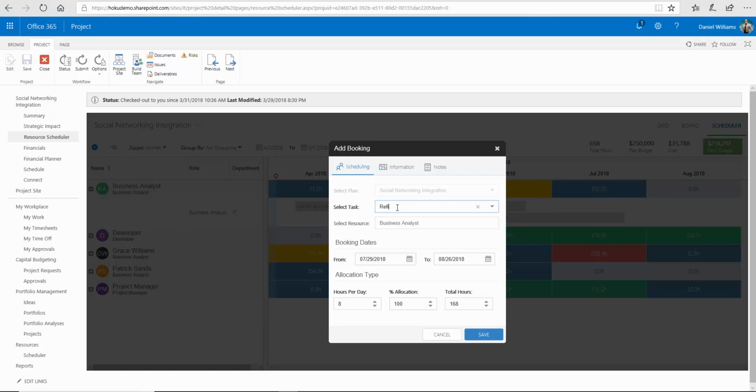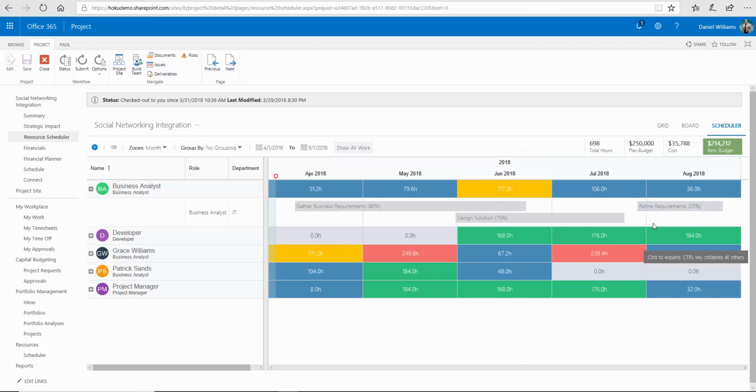So for example, if I wanted to refine requirements, and here's the dates that it picked up from where I dragged it along the timeline, and I can give it an allocation of say 25%. And with that, it'll actually calculate the total hours and hours per day. And as I save that, it can go in and actually show that I have a new engagement here generically, which tells the resource manager that there's an individual that needs to be given this particular piece of work, which could be Grace or Patrick or anyone else within this.